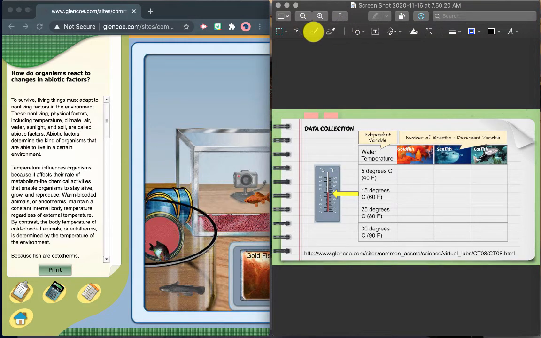And then, let's see here. So you can just use your tool just like that to add in the number of breaths. Now it doesn't really matter that it was 15 seconds, but what does matter is that it's 15 seconds for all the trials, so that amount of time is a controlled variable.